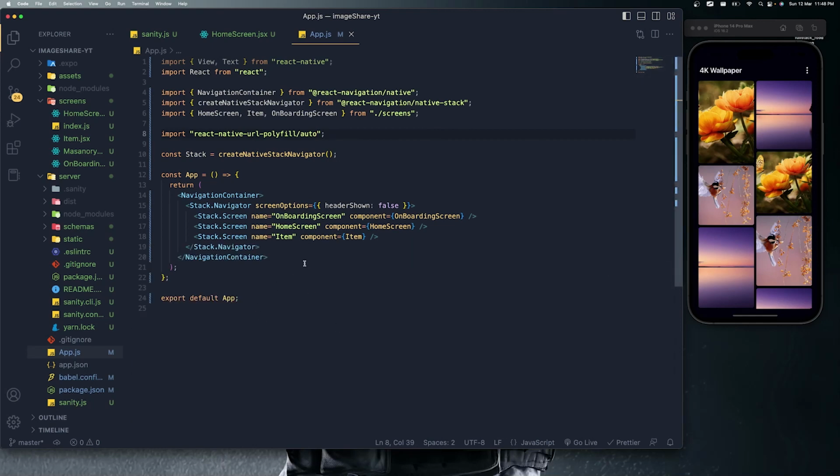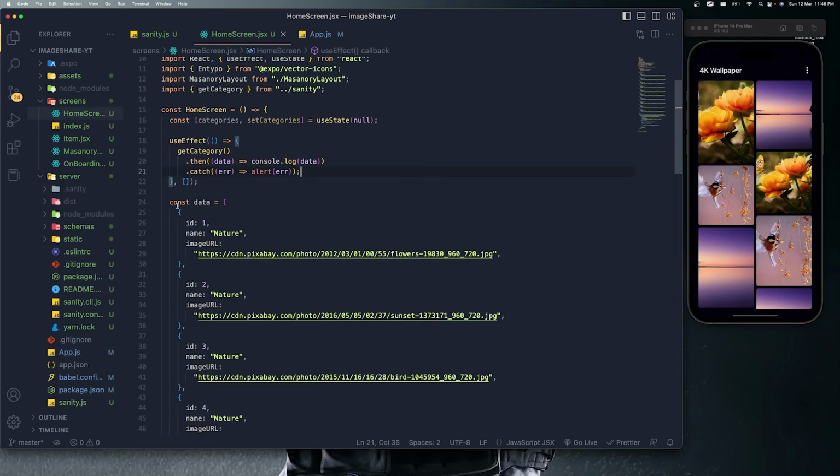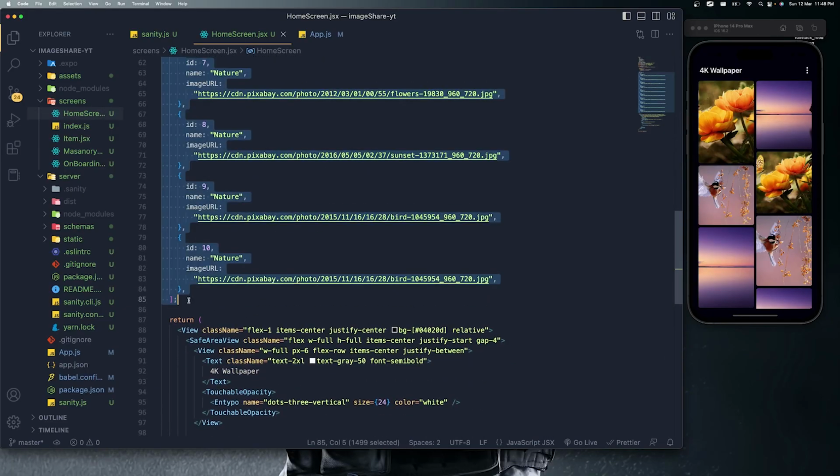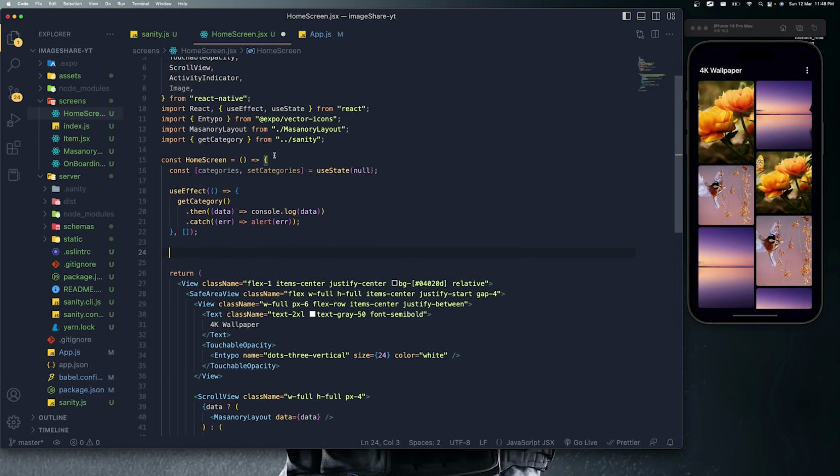All right, so let's go here to our home screen. Instead of this dummy data, I'm just going to delete all the data we have in here. Let me delete this, and instead of console logging it, I'm just going to say set data. We need to update this category, so let me delete this. Set categories equals data.